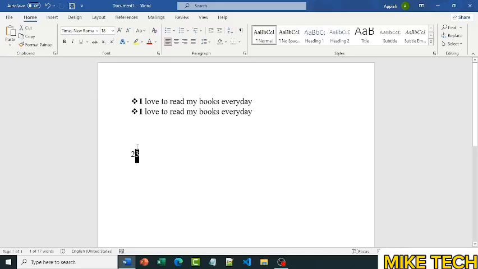Now we want to make this 3 a subscript, so just click on subscript and you can see it has made this a subscript. Now we are going to make it a superscript. We click on it and then it is 2 exponent 3, or 2 to the power 3. Okay, so that's how that one works.